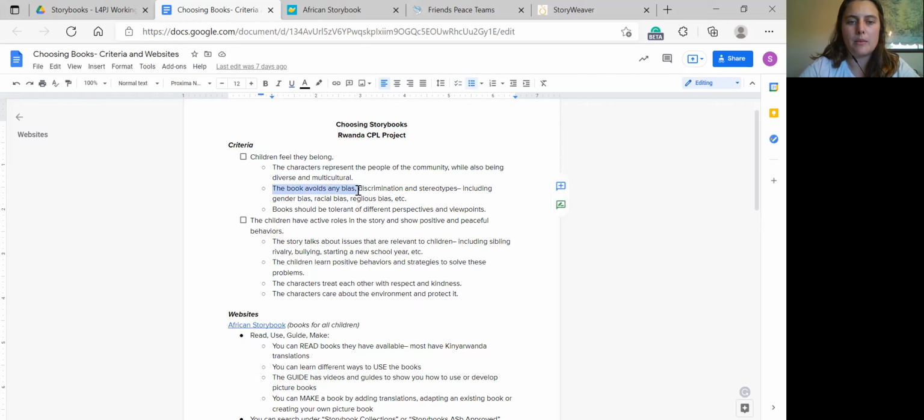The book avoids any bias, discrimination, and stereotypes. This includes gender bias, racial bias, religious bias, etc. So making sure it doesn't target any one group in a bad way. And then also the books should be tolerant of different perspectives and viewpoints. So this is the same as above. So if there's different religious groups or different genders in the book, they're showing the different perspectives and the viewpoints in a respectful manner.